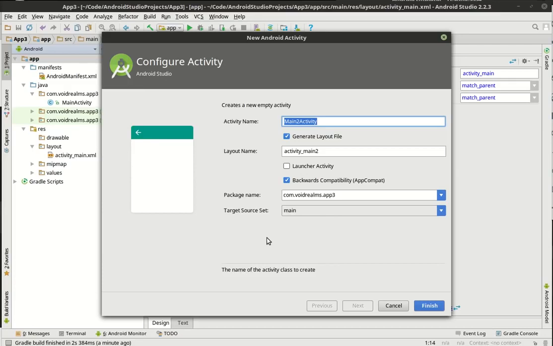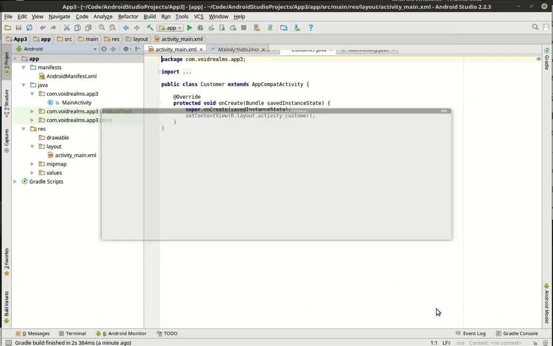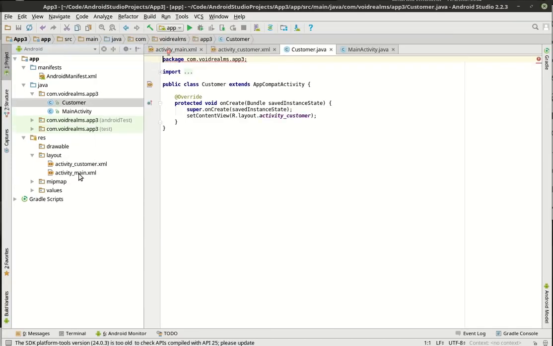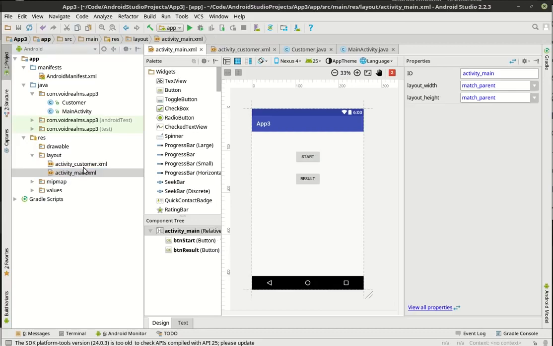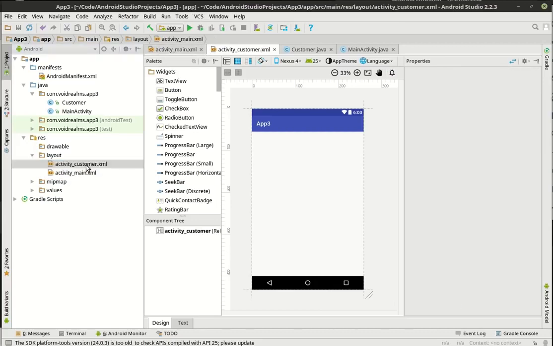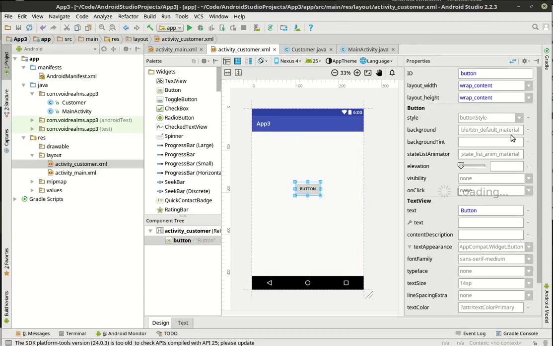And let's call this, I don't know what to call this. Customer, why not? I'm hungry, so my brain is fried. So we have our customer activity now. And see how it's just a blank activity, not to be confused with our main activity. And on here, we are going to drag and drop a button.